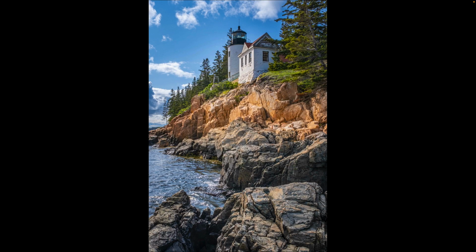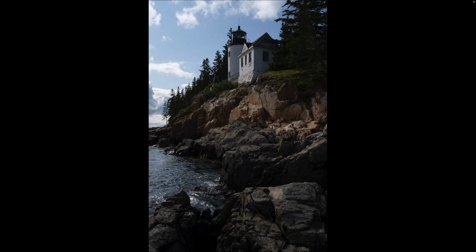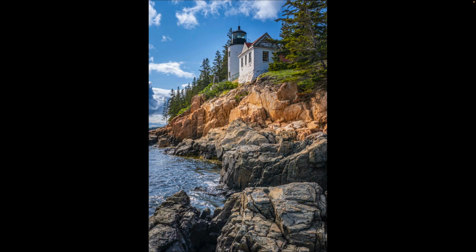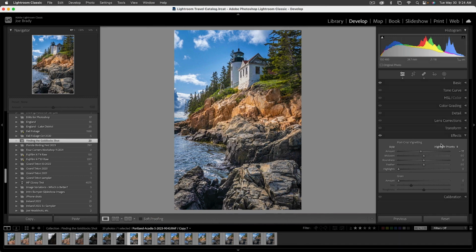And that looks pretty darn good, especially when you consider there's our raw file that we started with. And this is what we were able to bring life back to it with. Now, I haven't done any sharpening yet. Let's go ahead and do that as well.